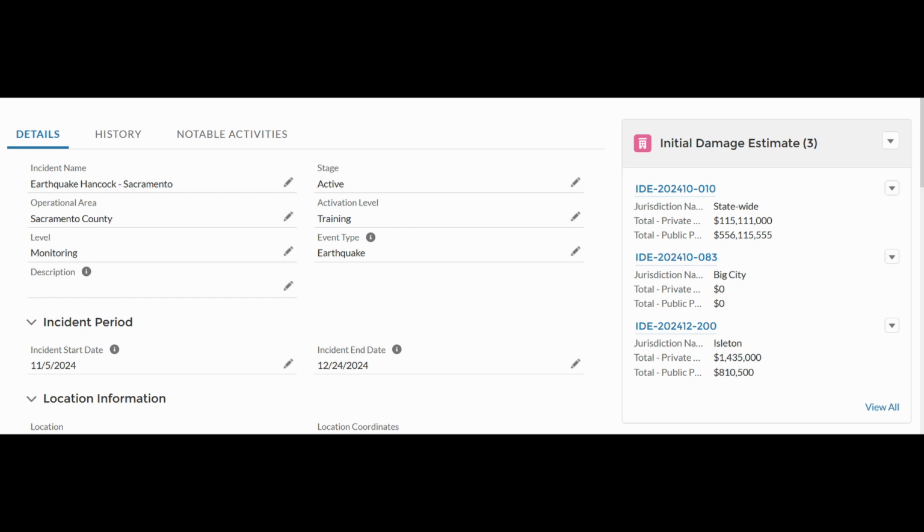Access any of the individual IDEs by clicking on the blue IDE number. Access the entire list by clicking on the Initial Damage Estimate title or by the View All link in the lower right corner of that widget.